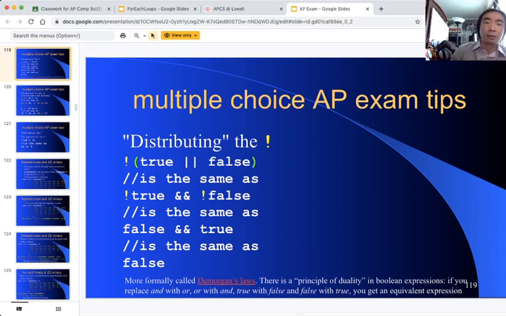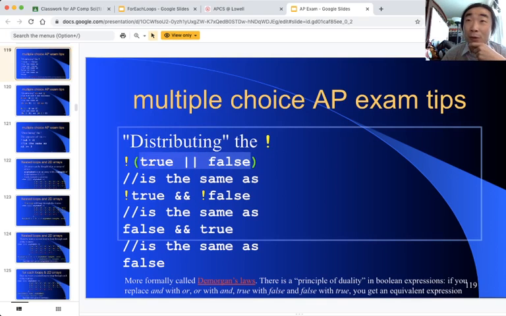All right. So as we're working with the multiple choice section, there are some tips and tricks to make your thinking easier, right? Some speed techniques, I guess. So one thing is to remember distributing the exclamation mark. You remember back when we worked with Boolean logic, the exclamation mark means not. So this by itself reads true or false. Not (true or false) is the same as not true and not false. If you want to be fancy, this is De Morgan's law.